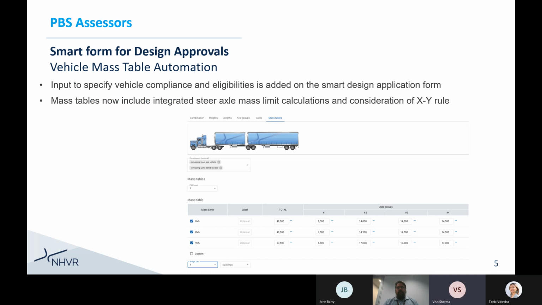Thanks, Tanya. Good afternoon, everybody. I will be talking about features we are releasing for the PBS design approval form. The first feature we are enabling is for the vehicle mass calculations. Now we take into account compliance and eligibilities.